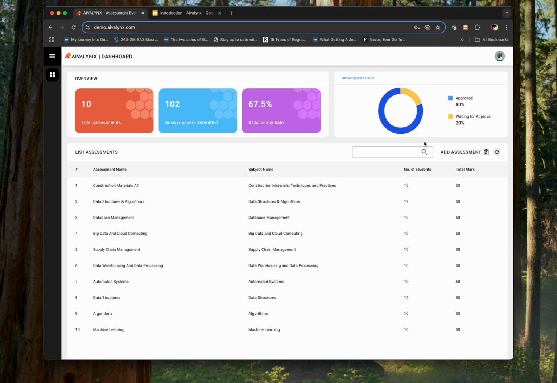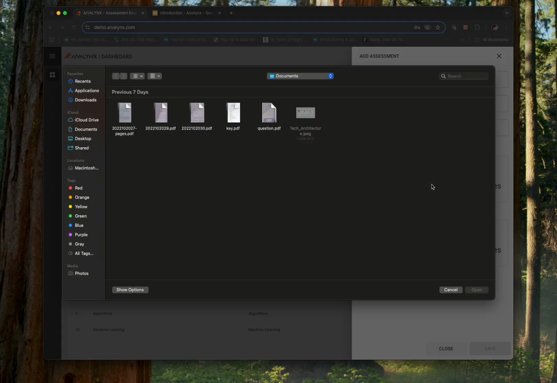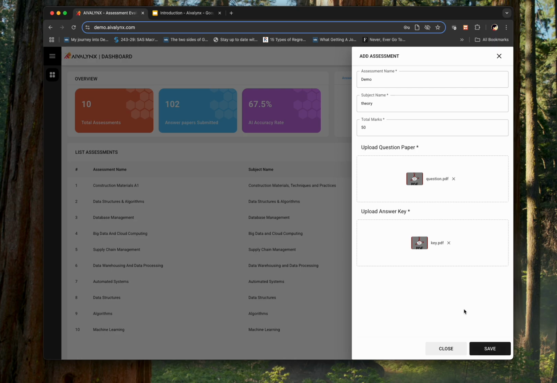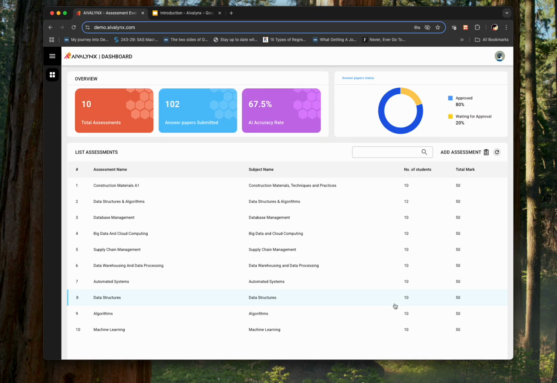To create an assessment, the first step in the process is to click on add assessment, and then once you do that, you enter the details. So for this purpose, I'm giving demo and theory, and I know total marks is around 50. Here you upload the question paper and you click here to upload the answer key rubrics. Once these are uploaded, our system powered by fine-tuned LLM can evaluate the answer sheets and grade them based on the provided rubrics.